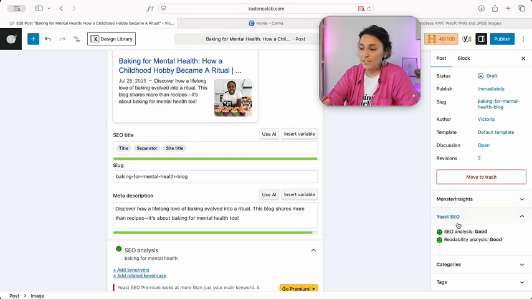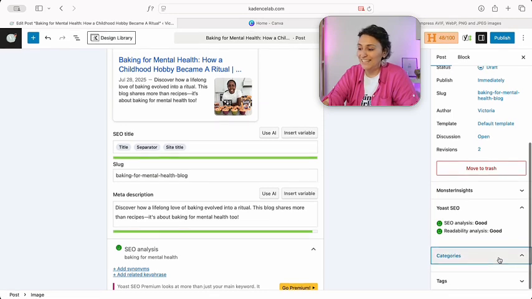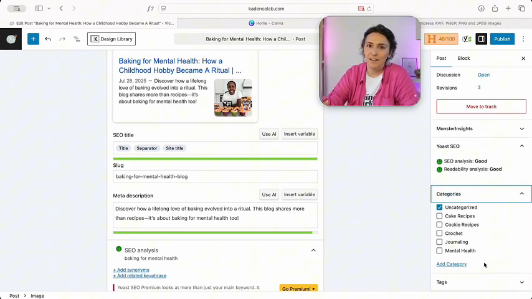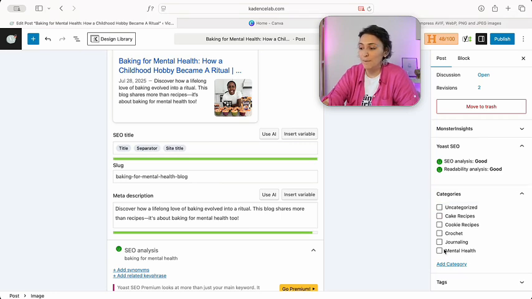Now, if you keep scrolling down, you will also find the categories, which is important that a blog post is in at least one category, and obviously not the uncategorized category. So for this particular blog post, I'm going to choose the mental health category. As far as this blog post is concerned, we are not telling you to use any tags at the moment, so don't use anything there.